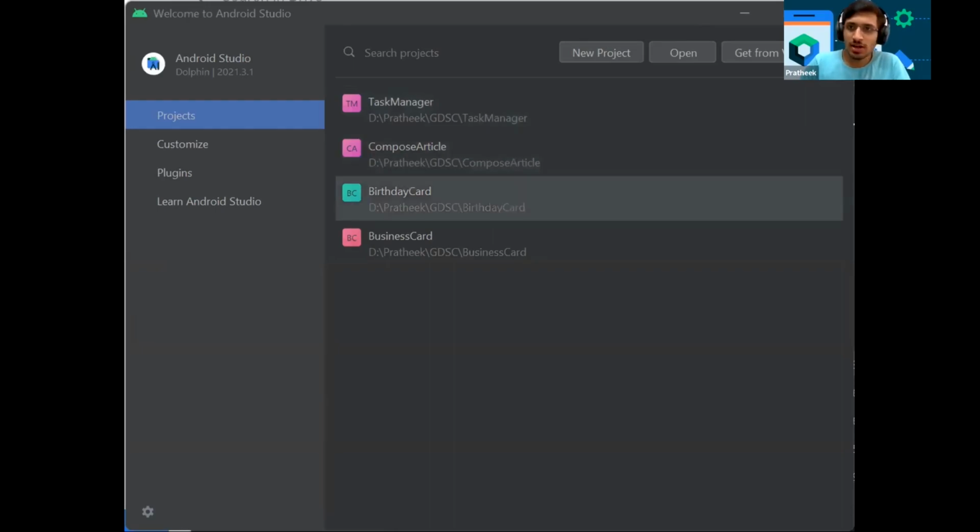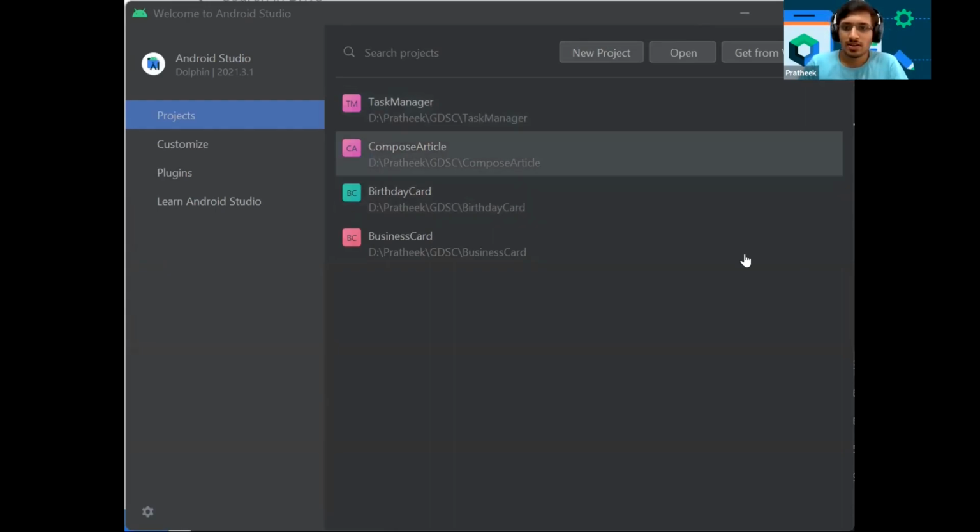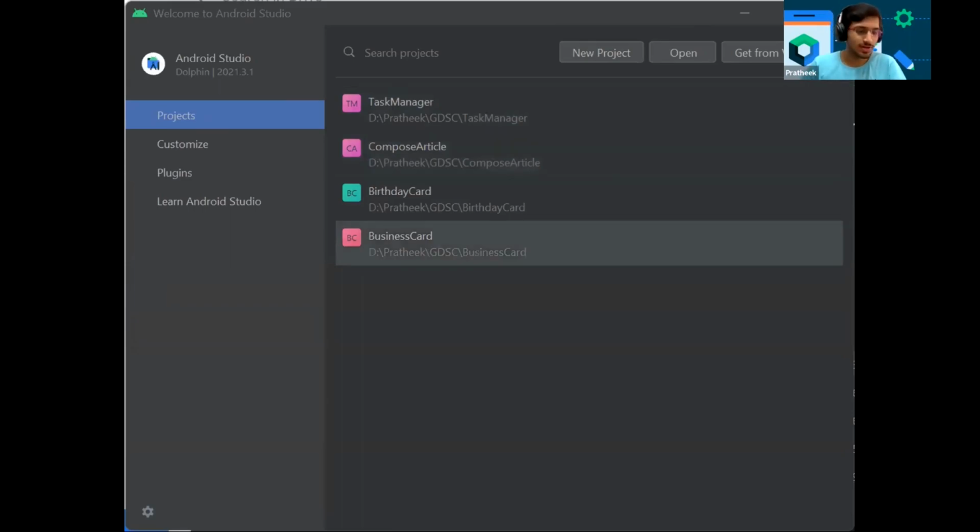Okay, is my screen visible? Yes, cool. So, okay, guys, I want to know how many of you here have already worked in Android Studio and have prior experience. Put yes if you have already worked with Android Studio. Put no if you haven't worked with Android Studio.